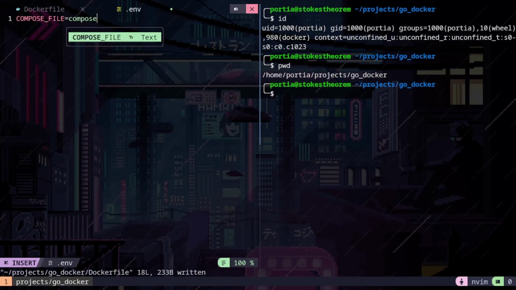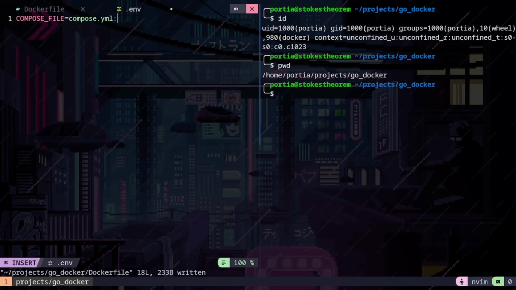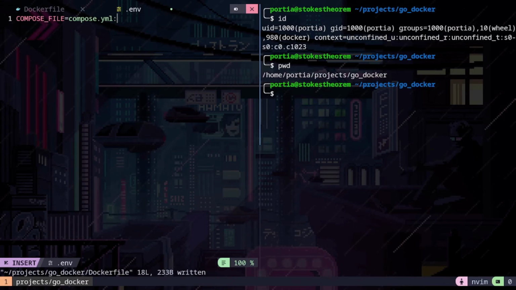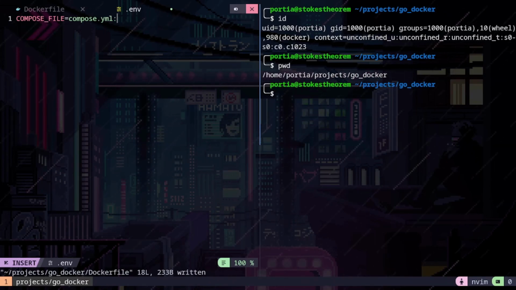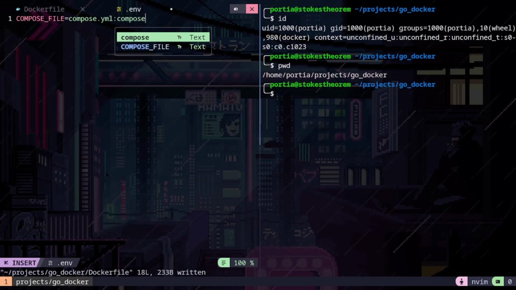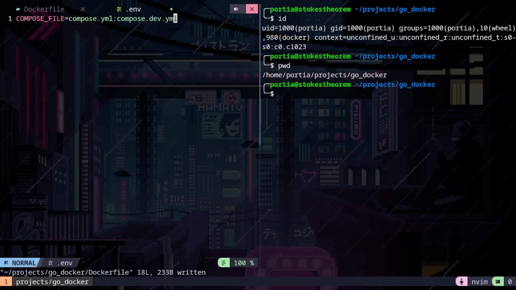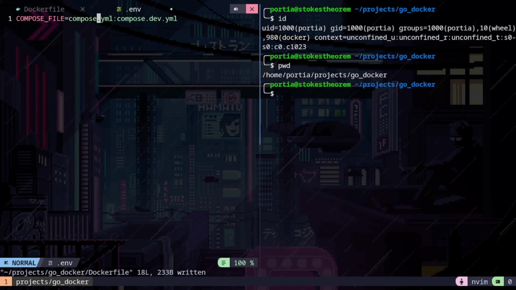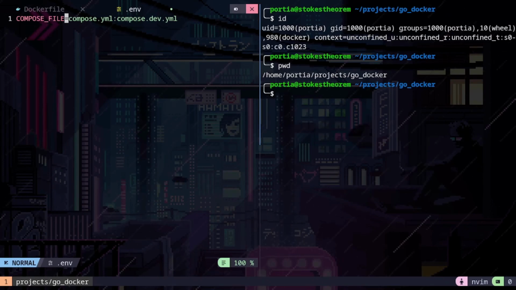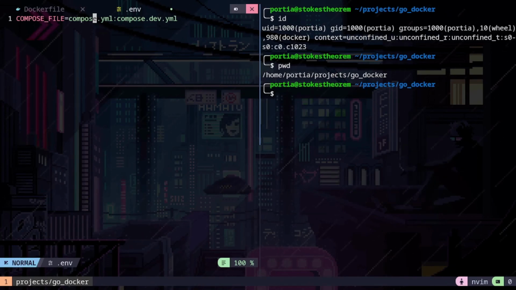In this case, we have our compose.yml file, and with this semicolon, these two dots, I forgot the name, compose.dev.yml. So doing this, we are going to make the compose file over here get merged into the compose file. This is the main compose file.